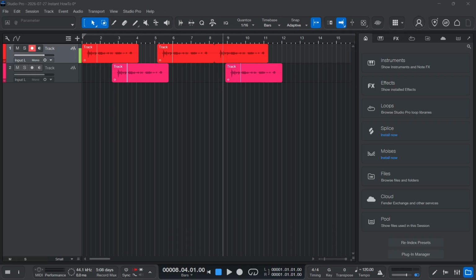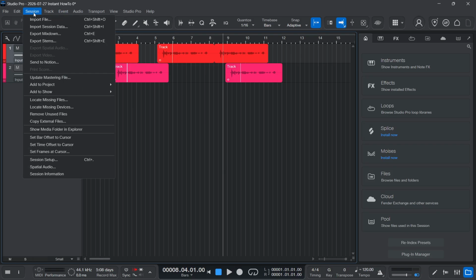In this video, I'm going to show you how to export in Studio One. So there's going to be a few ways to do this. I'm going to show you all of them right now. The main things are going to be happening within the Event tab and the Session tab up top.